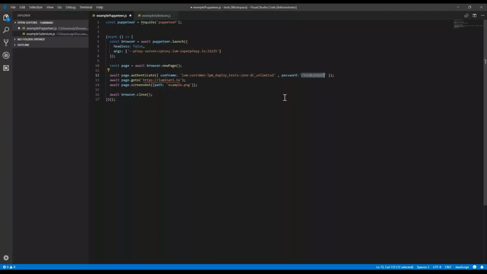In this example, I will connect our Luminati super proxy when launching Puppeteer by defining the proxy server as zproxy.lum-superproxy.io and port 22225. Now for a new page, I'm adding page authentication credentials of the proxy zone, and this consists of the zone's full username and password.